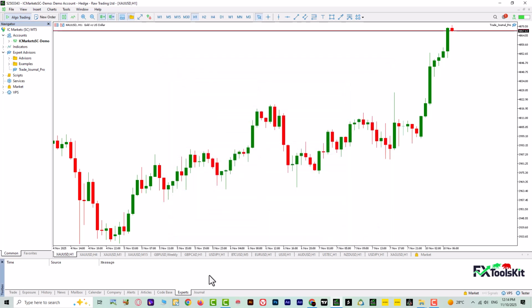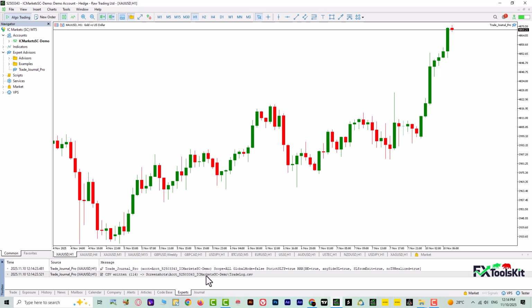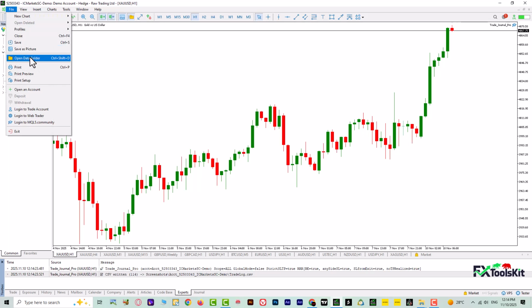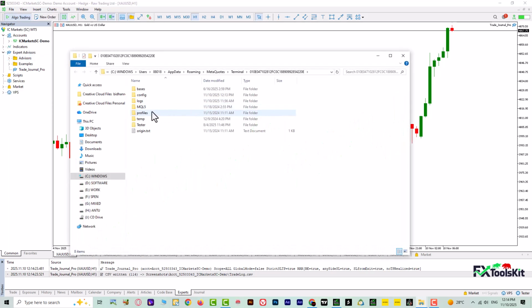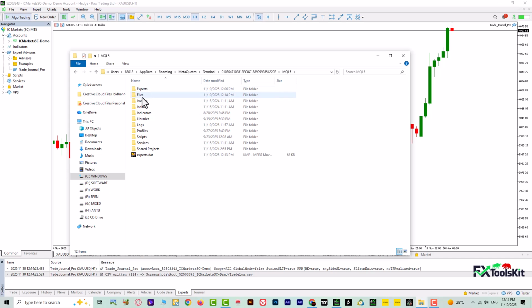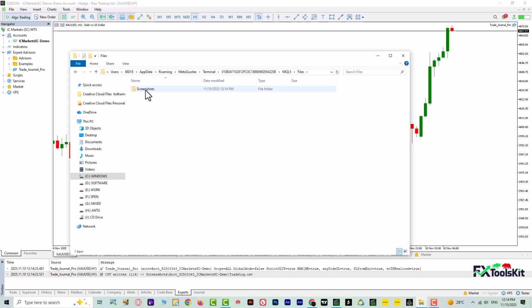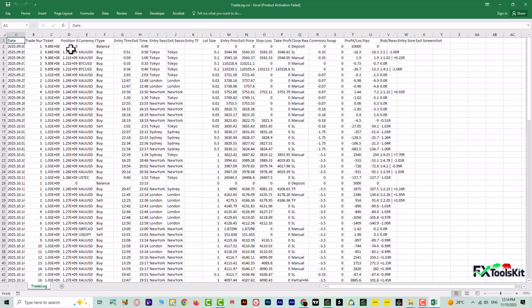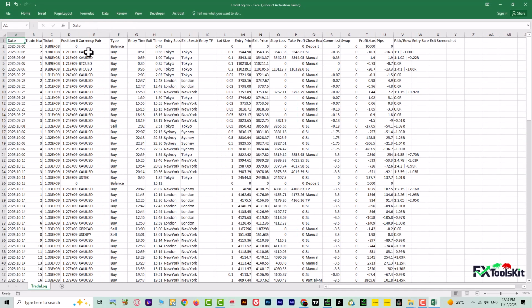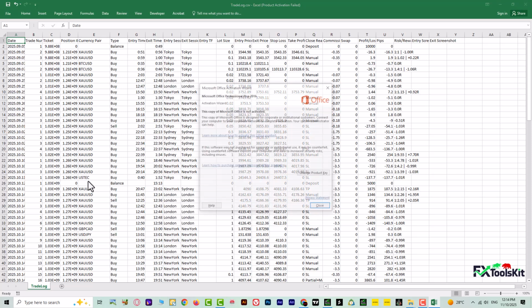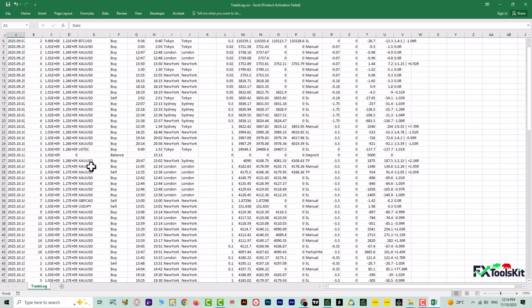Click OK and go to the Export tab. Here you will see a confirmation message that the Screenshot folder and tradelog.csv file have been generated. Now go to File, Open Data folder, MQL5, Files, Screenshot. Inside the Screenshot folder, you will see a folder with your account number, the account where you added the EA. Now open the TradeLog file. In the TradeLog file, you will see all your trade symbols in detail. Check the currency pair column. You will see all symbols listed there.